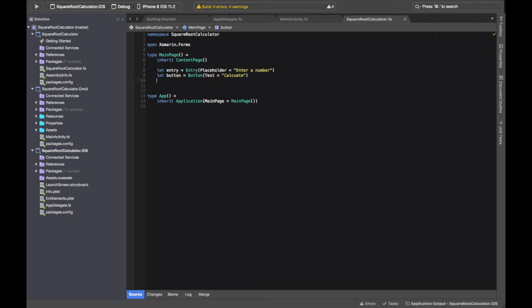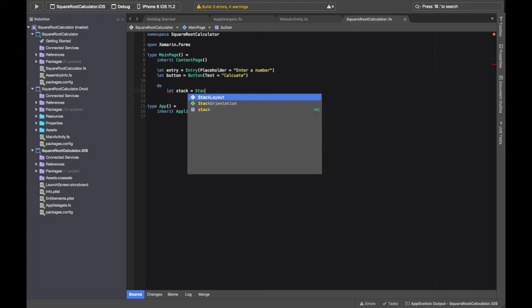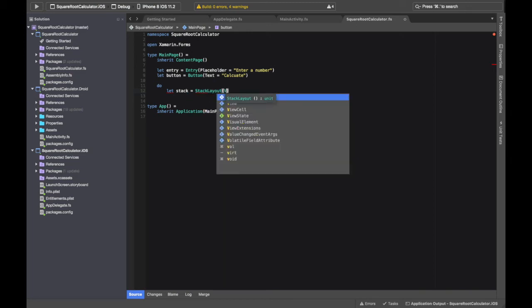So that's all done. We now need to put that in something and put that on the UI. For that, we need a do block. This is very similar to a constructor if you're familiar with object-oriented programming. A stack is what we can use to put these in. So we'll create a stack layout. There we go.